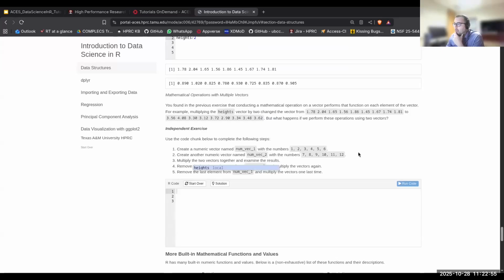All right. So we have an independent exercise here. It says use the code chunk below to complete the following steps. 1, create a numeric vector named num_vec_1 with numbers 1 through 6, and another numeric vector named num_vec_2 with numbers 7 through 12. Multiply the two vectors together and examine the results. Then remove the last 3 elements from vector num_vec_2 and multiply the vectors again. And finally, remove the last element from num_vec_1 and multiply the vectors one last time.